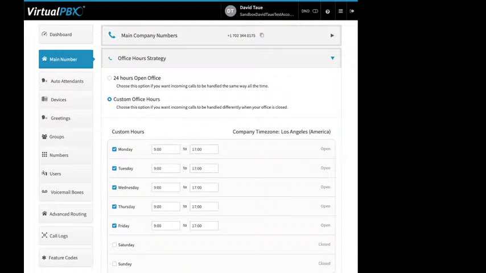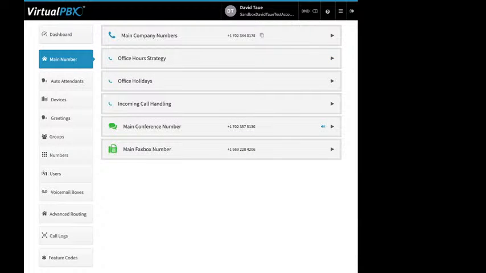Next up, we've got the office hour strategy. So for new signups, you start off at 24-hour open office. Right? Most customers end up going to custom office hours. If you do custom office hours, you put a check mark for each day of the week that you're open. Right? So I could put in Saturday if I wanted to. And then in the boxes to the right, I select my open hours in 24-hour or military time. And then there's a save button that's getting cut off.